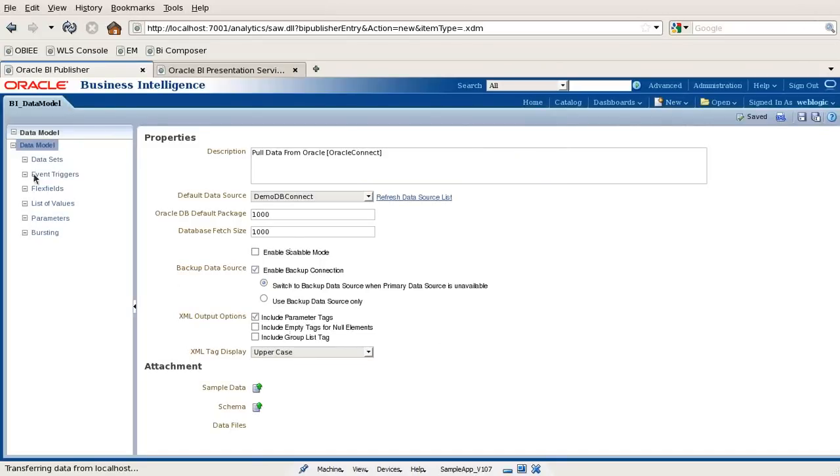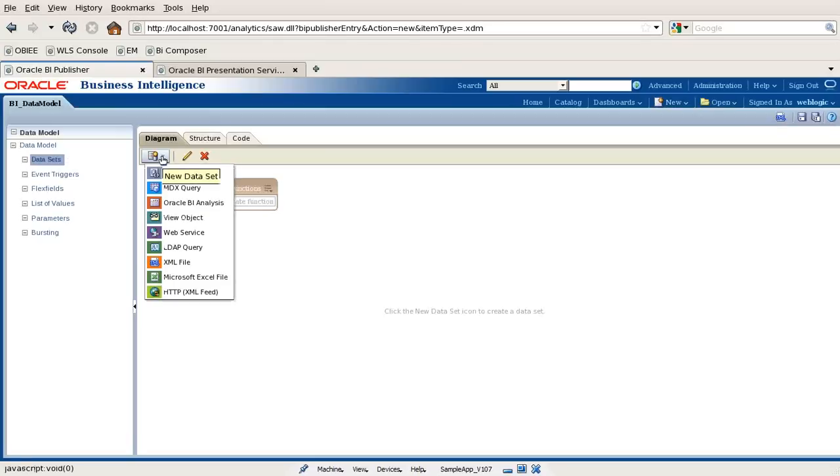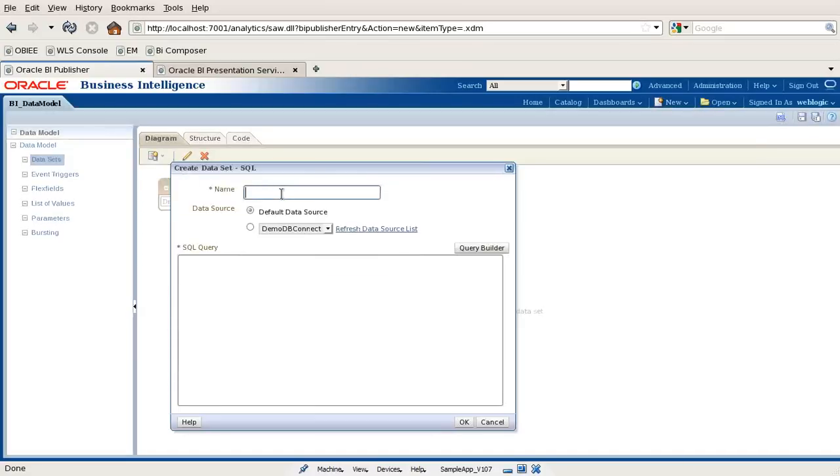Now after creating the data model, we follow the other steps. We need to create a data model consisting of tables and a query, so we create a data set, and in the data set, you pick up the data model. The data model consists of my SQL query. I create a SQL query. Click over here and define your query name. For the sake of simplicity, we create a simple query called Product Listing, and your database connection is Oracle Database Connect.